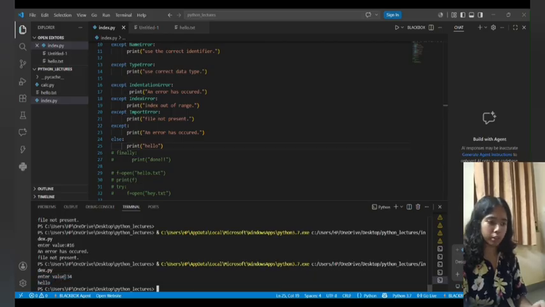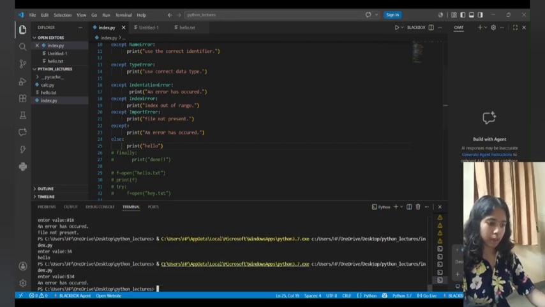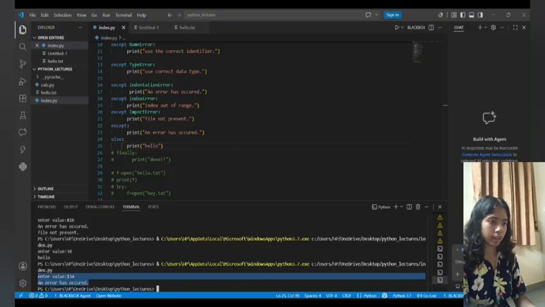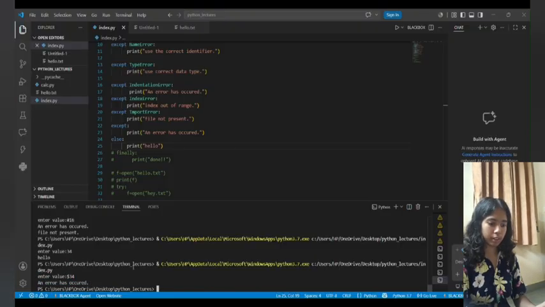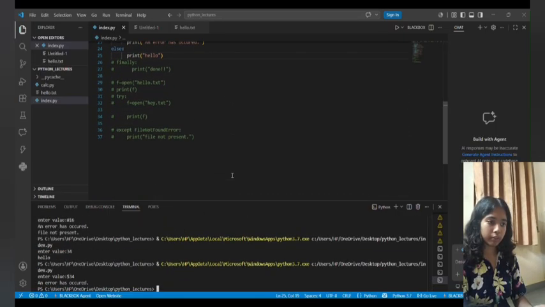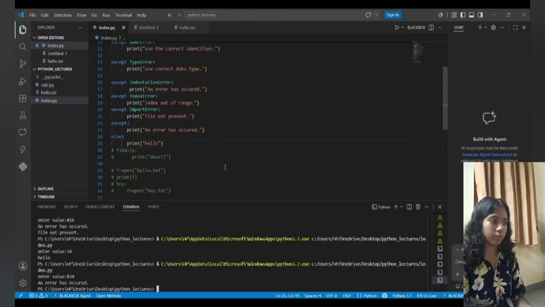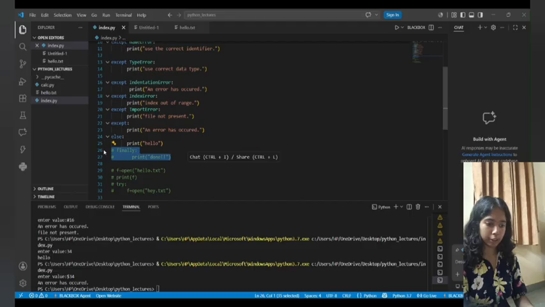So we can use the else block, else print hello. So we will execute this code, and we will give the valid value now, and see, our else block is executed. But what if there is some sort of error, like in this one I will write the invalid value, and you will see your else block will not be executing.